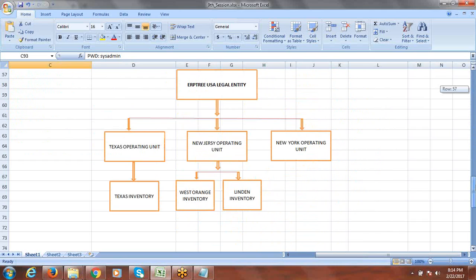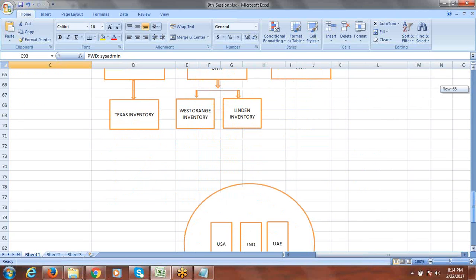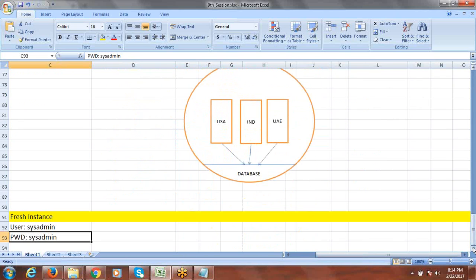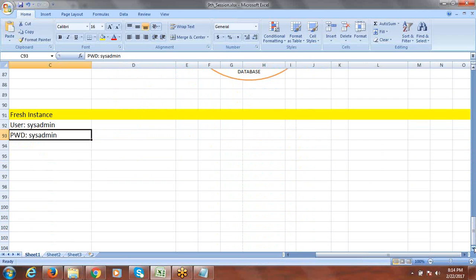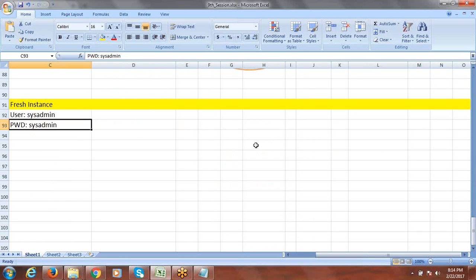If you want to create multiple operating units, yes, you will be able to create. I'll show you how to create multiple operating units also. We have certain scenarios which need to be tested by creating more than one operating unit. Okay, you got access to the fresh instance, and you can log into the instance with the sysadmin username and password. And the first point we have to understand is, what is the scope of your implementation project?